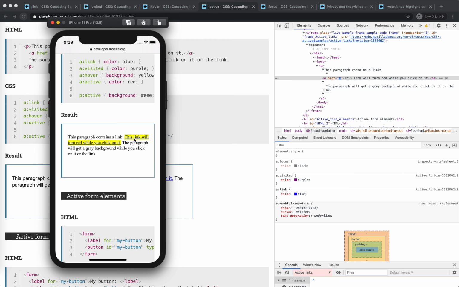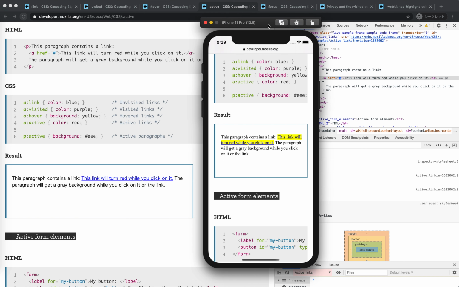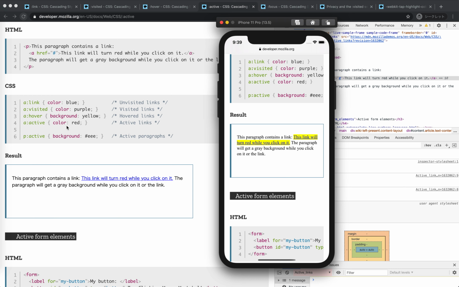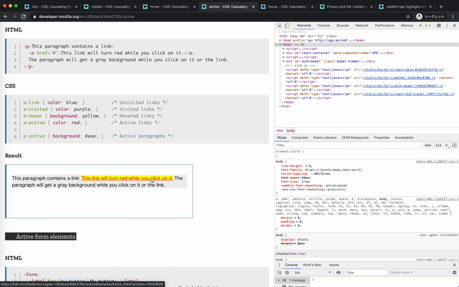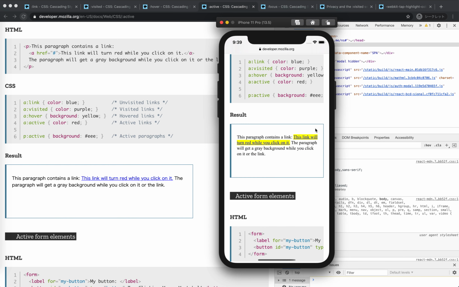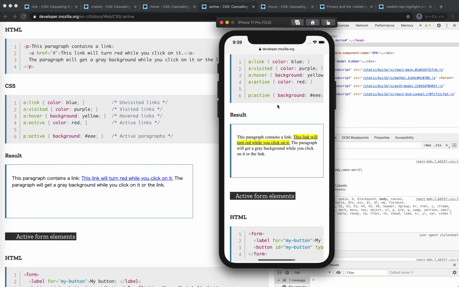So when you are just doing the same thing in a simulator as a browser, if you click down, you see that actually the active style is not applied. It should be red here, right? Reload it, and yeah, you see, press down, it's red. But on the mobile browser, it's not. Only the hover works, right? Background works. Active? No.